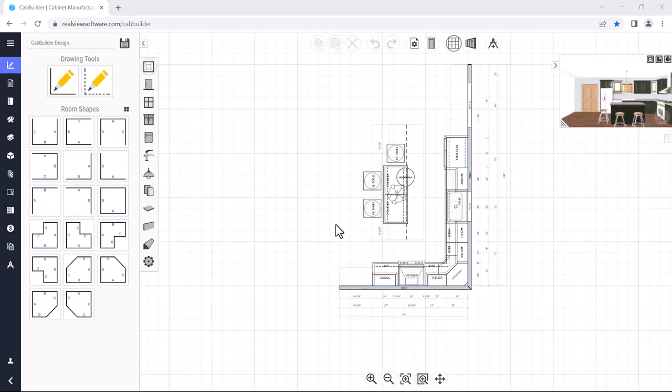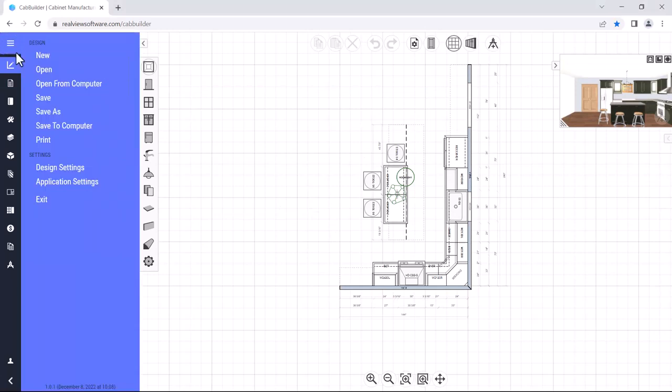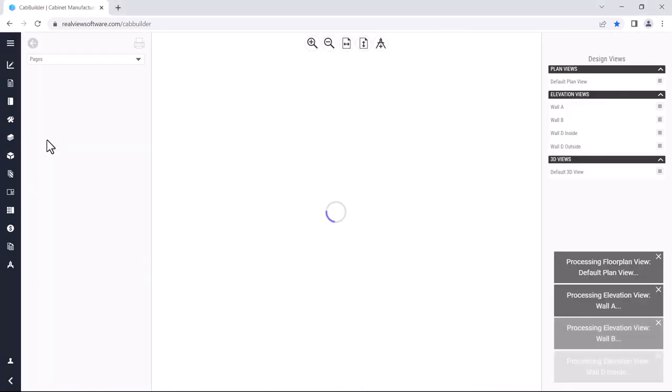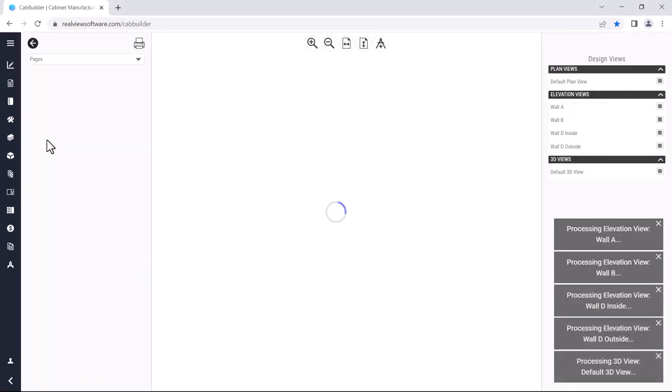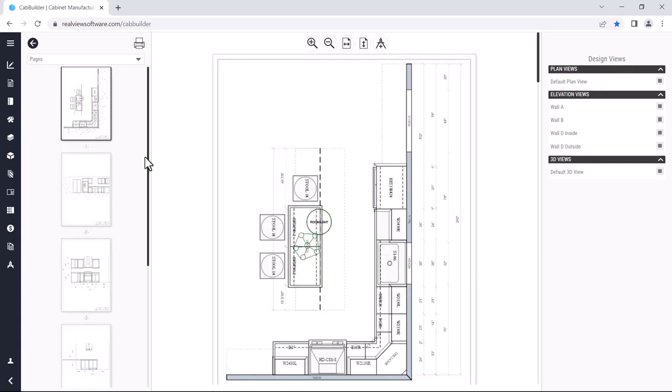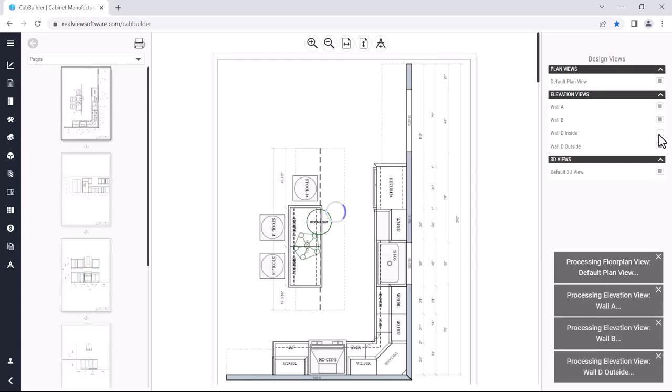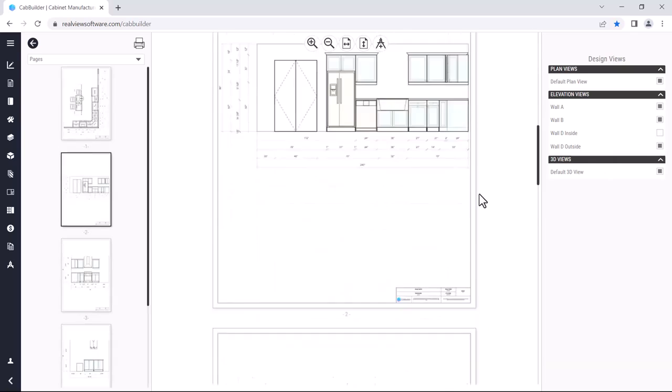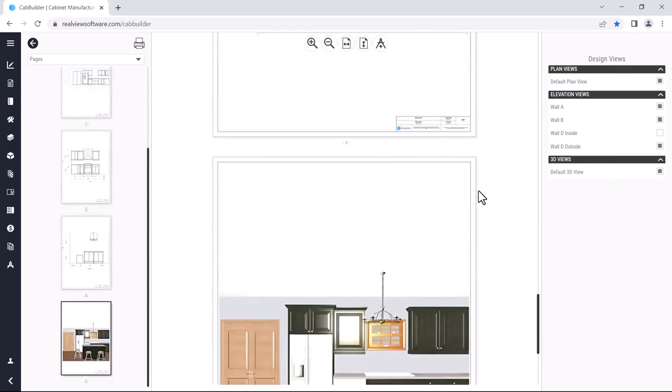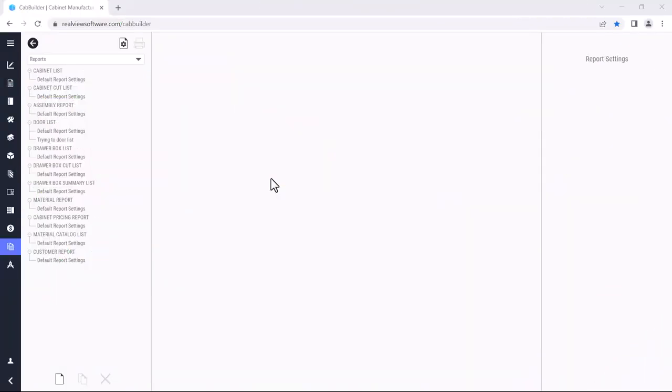When the design is in a completed state, you can print it from the main menu. This will automatically generate the design, its 3D view, and every elevation view. Users can select which pages to leave or include and quickly print and send a design document to the intended party. The next stop is the Reports modules.